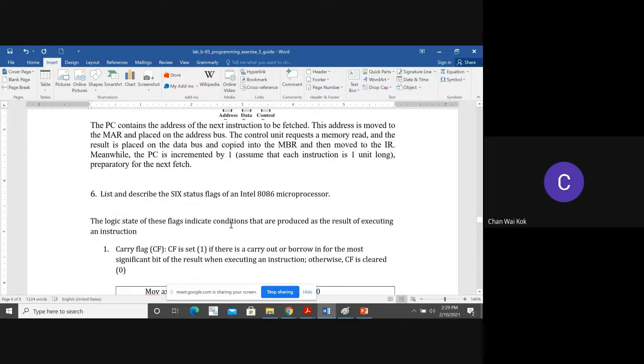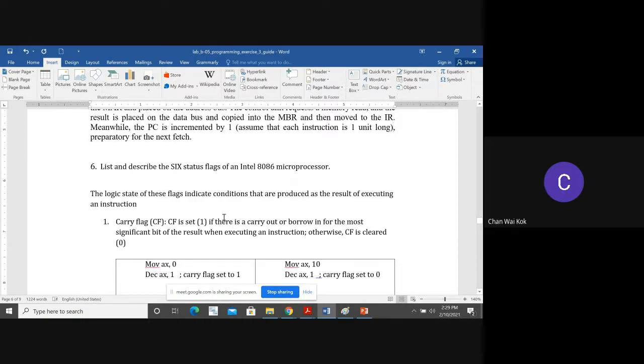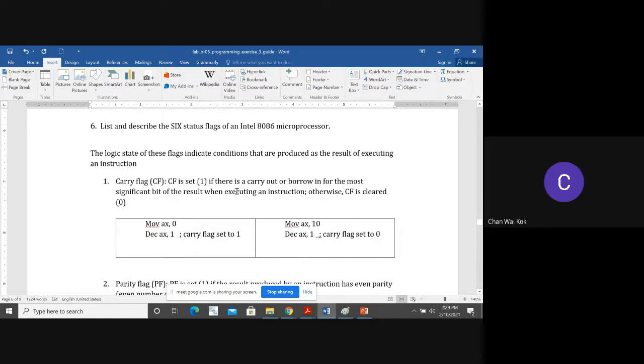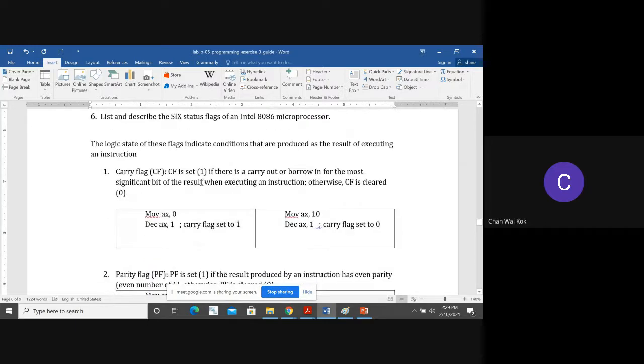List down the 6 status flags. So you have a carry flag. The carry flag is set when you execute an instruction and there's a carry or borrow out of the most significant bit. So let's say you move 0 to AX, then you decrement AX, so the carry flag will be set to 1.